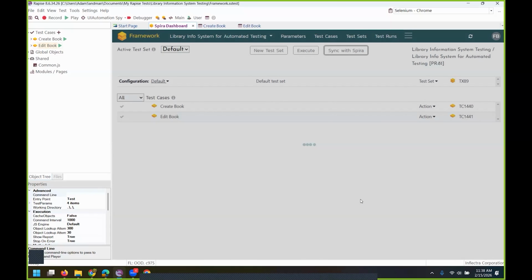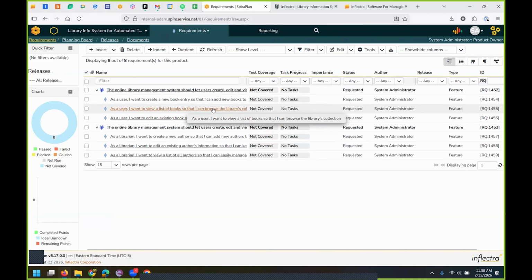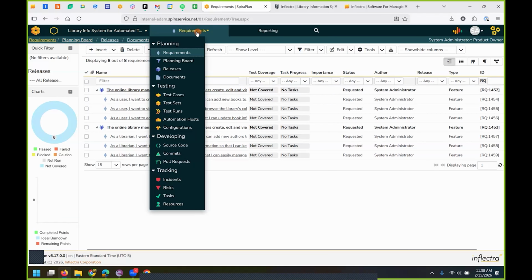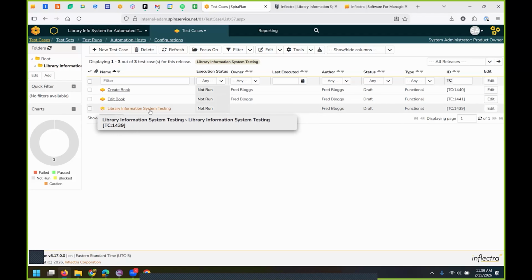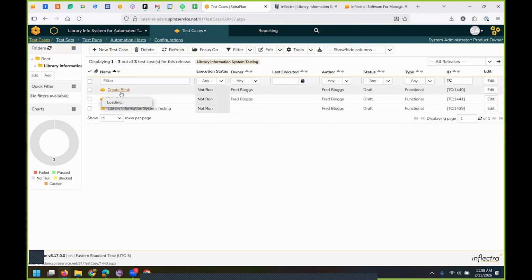So what does that look like? If we hop back over to Spira, test management right here, if I go into my main artifact menu and then go to test cases, you'll see we've got a test folder created called Library Information System Testing. That's the name of my framework. If I click on it, you'll see I've got the overall framework test case, and then I've got my two individual real test cases, create book and edit book.